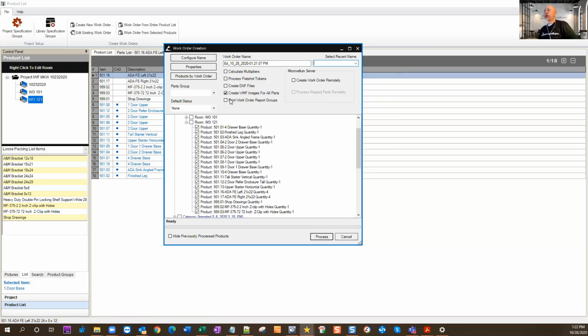There are a few check marks here to make note of. If you do have some custom reports that are bringing in images, you would want to make sure that you have processed flatshot tokens. What that's going to do is create the drawings to go with that particular product. And then when you print that report, it will give you a pretty picture of what you might be working on for that particular product.